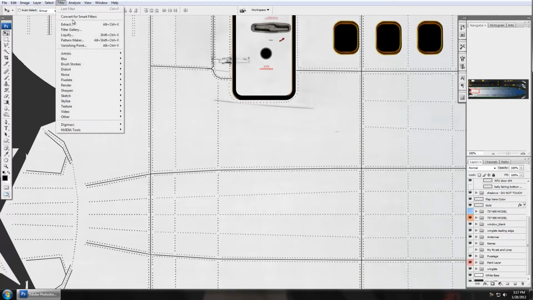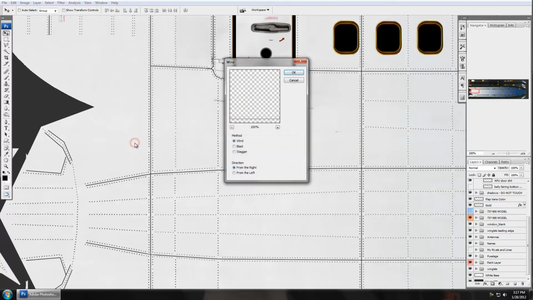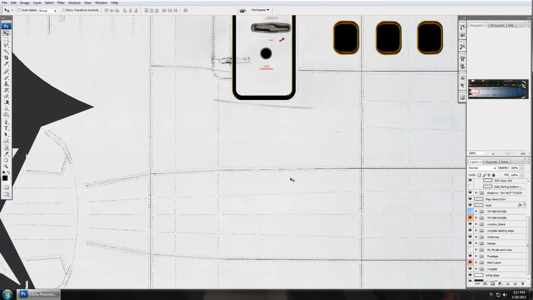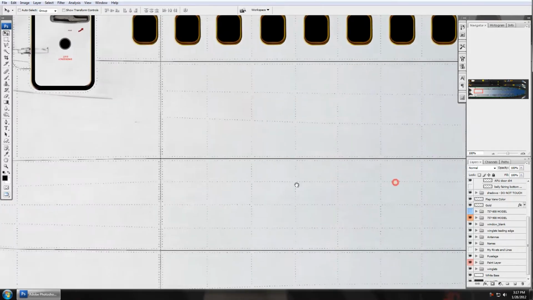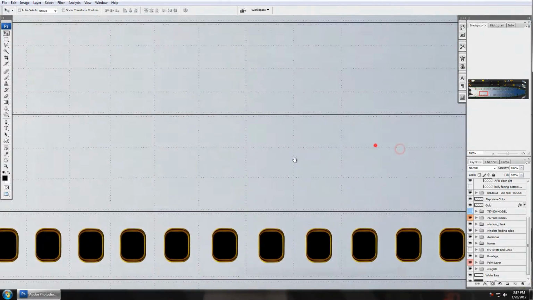I'm going to go into filter, and let's see, what do I want here? Stylize, I'm going to say wind. Now it gives me a preview here. I'm not going to see much because the rivets are so small, so I can zoom way in here. And you're still not going to see much. So I'm going to just say wind, and from the left. I want it coming from this way. Hit OK. And there we go. It renders it out, and I have some cool looking wind.